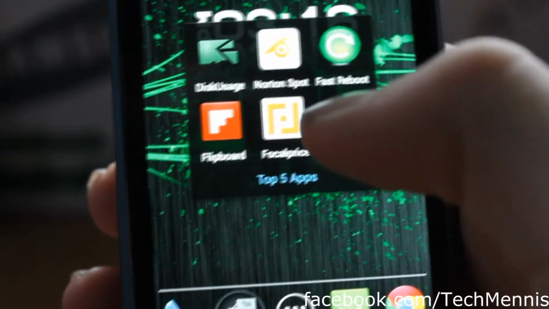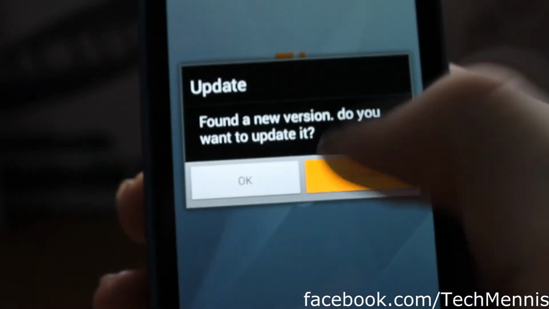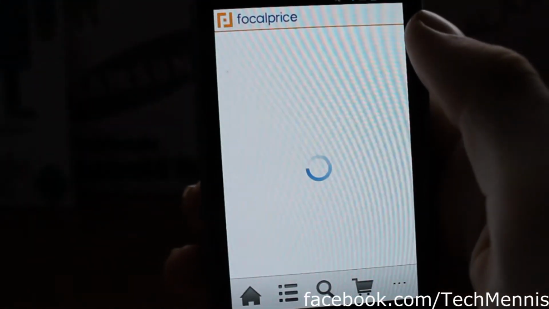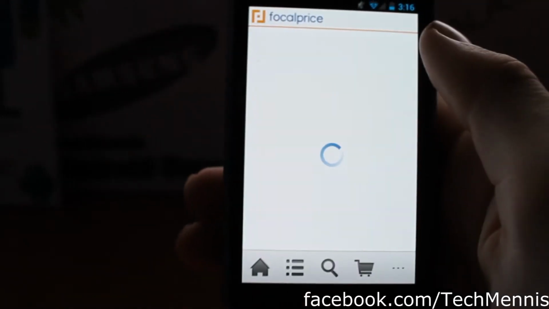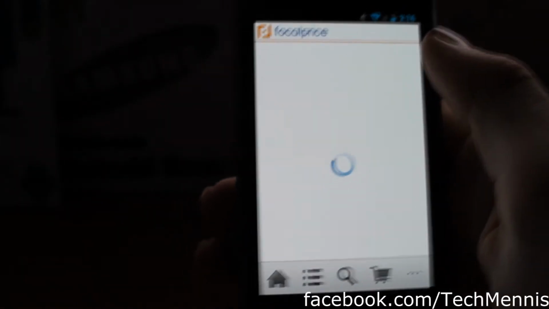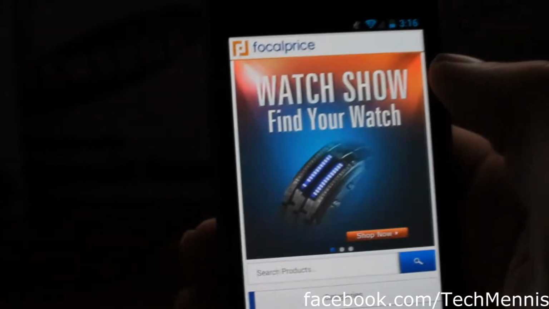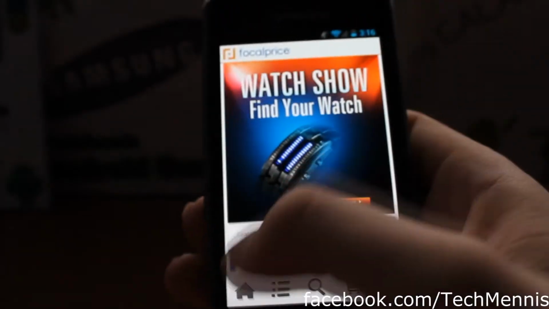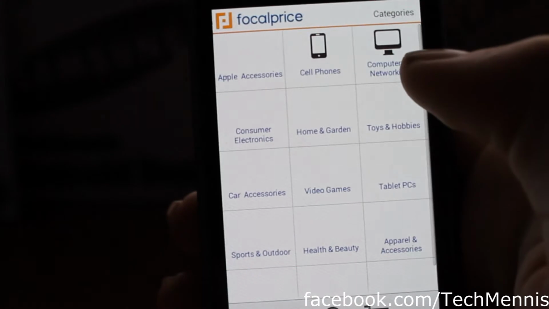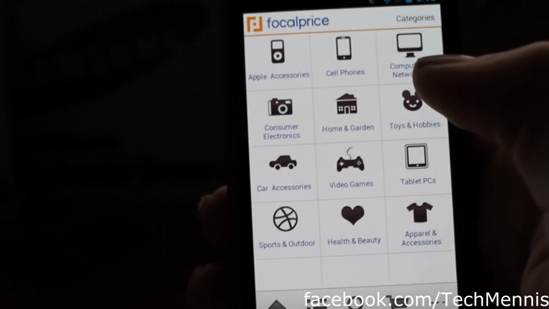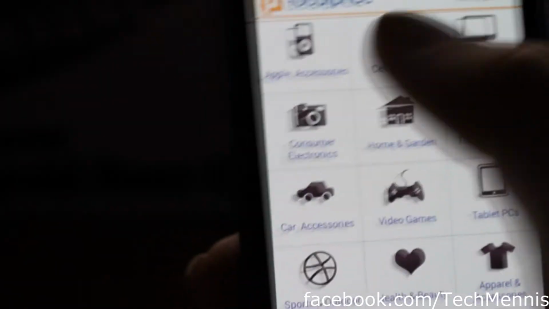The final app we have for this evening is Focal Price. Focal Price is the cheapest eBay you will ever find. If you want to buy things for your phone, your tablet, your computer, clothes, toys, this is the app to check out. You get everything really cheap, and now it's not really official. Like you can buy a sort of cheap version of the Galaxy S3 and 4 and etc. But it is definitely worth it.